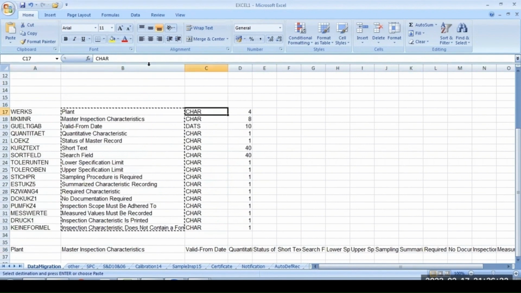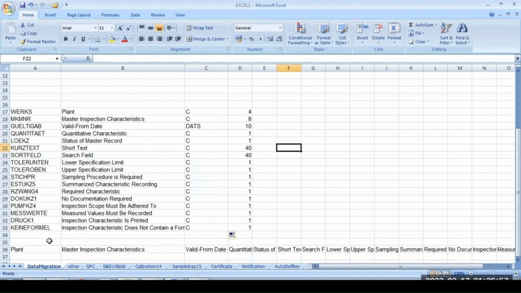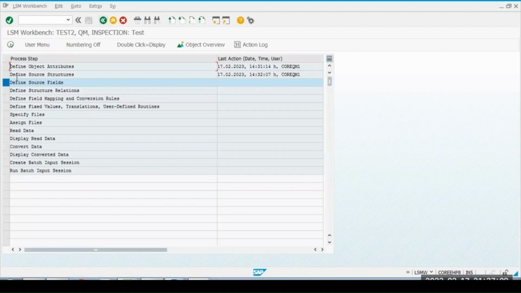I am just changing it to C. I will explain why I am doing this. Wait, you just see what I am doing at present. We have maintained the structure, this is my structure for the fields which we need. And then go back. So now we will define the source field structure, execute on this.